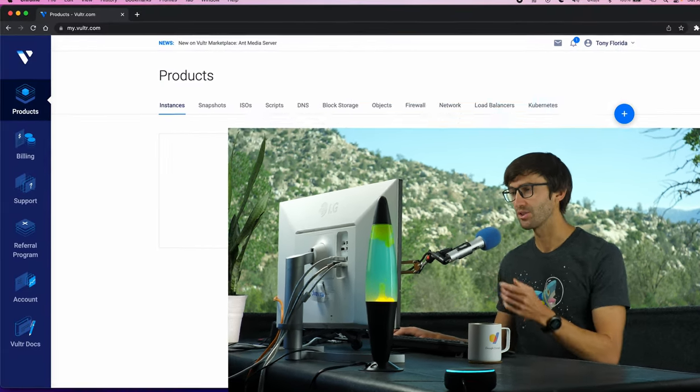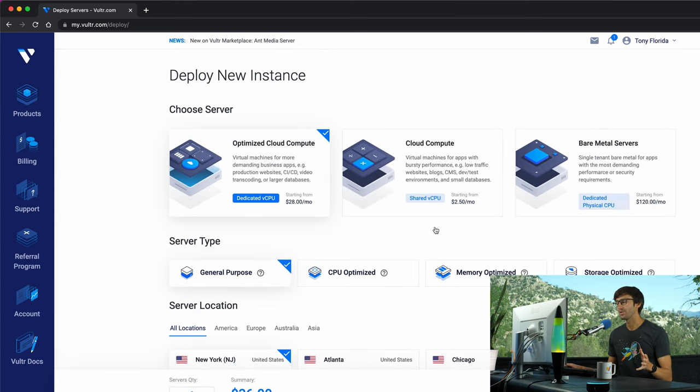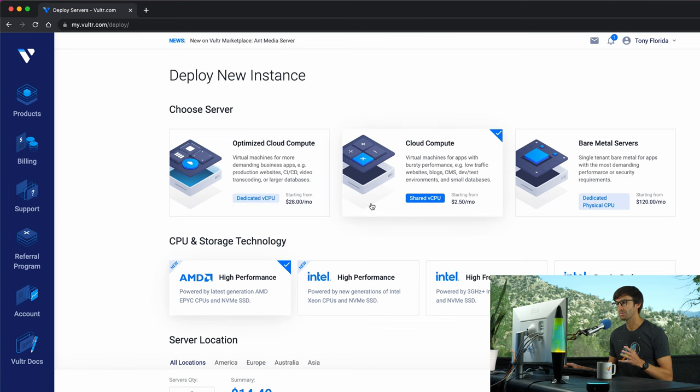Once you have your account and you're logged into your Vultr dashboard, we are ready to spin up your VPS server. So let's go ahead and do that. I'm in my Vultr dashboard. I'm going to click on Deploy Server. And here you have a few different options. Now, this is just for demonstration purposes. We can go with the cheapest option in here, which is going to be Cloud Compute. So I'm going to click on that.